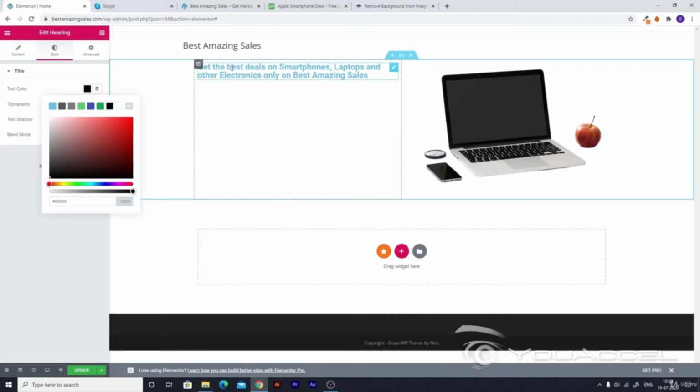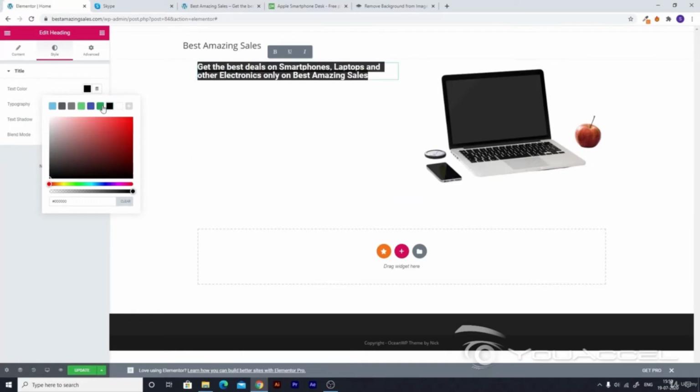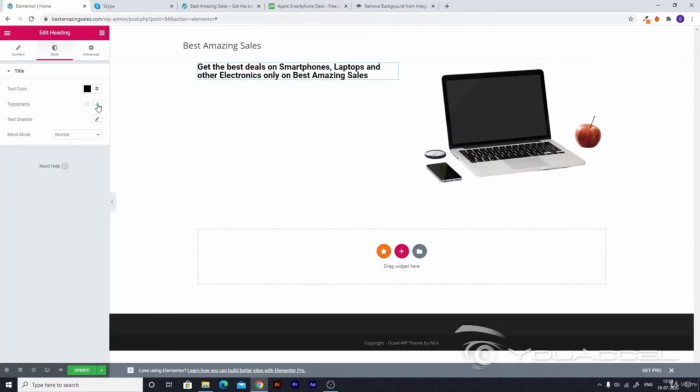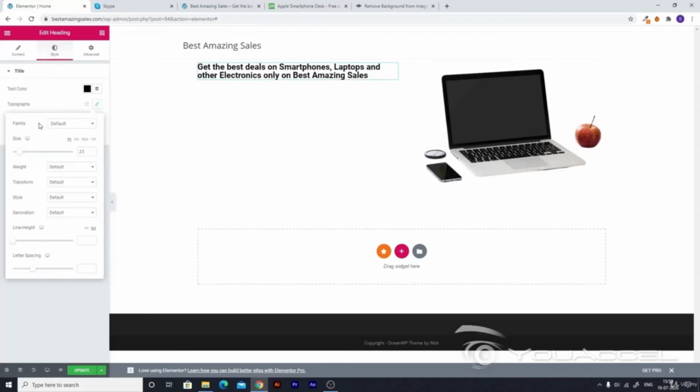And that problem comes very often when using Elementor. So a very easy fix to this is you have to just go to your text and hit Ctrl A, which is the option for select all, and then you have to just go and select whatever color you need, and then you will see that your color has been changed. And then is the typography. In typography you can change many things like family, size, weight, transform, style, decoration, line height and letter spacing.